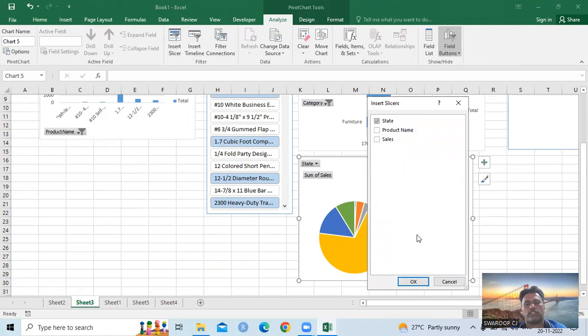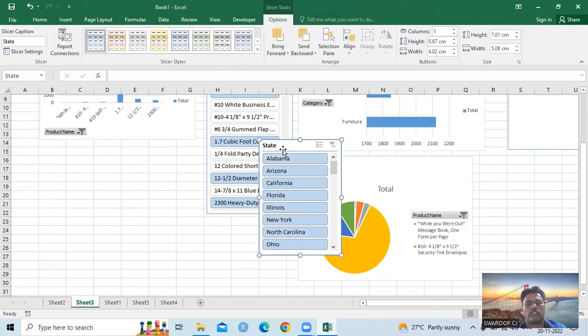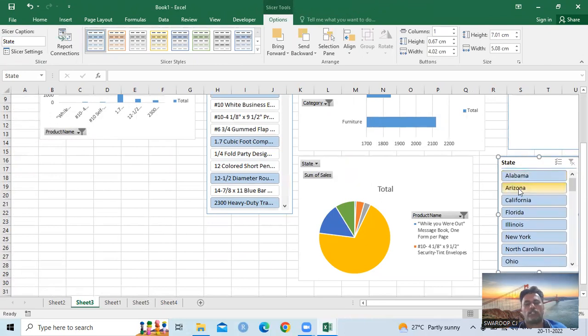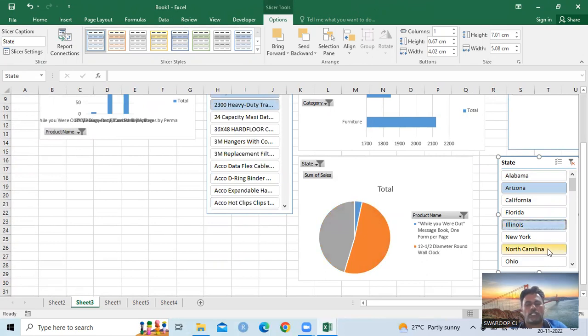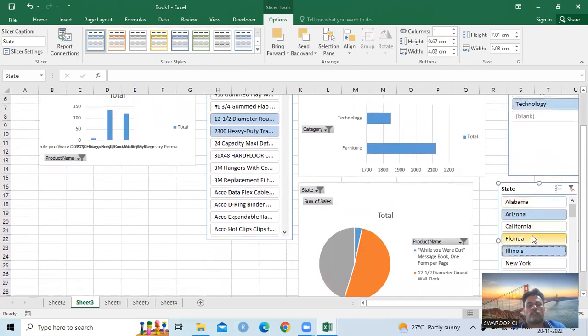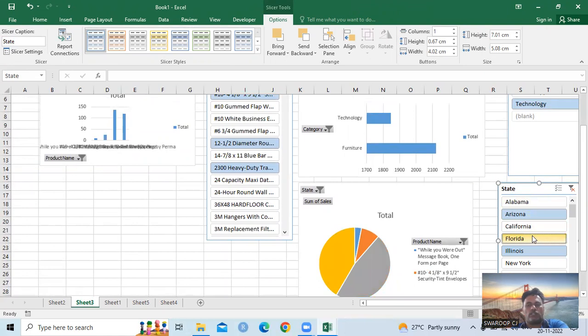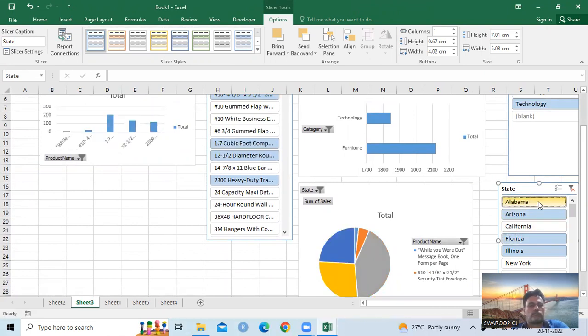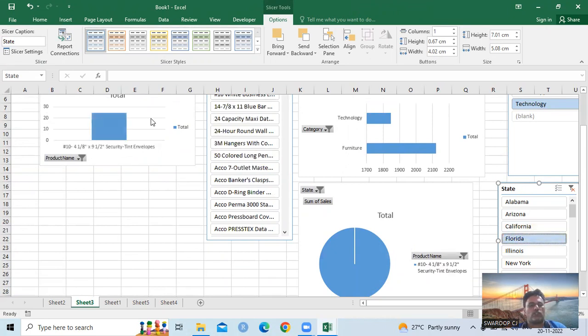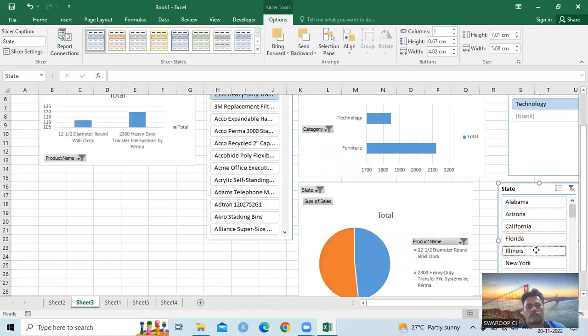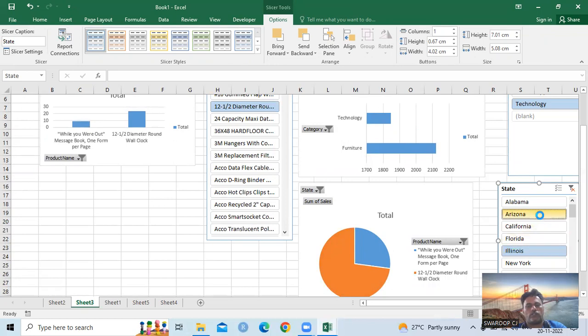If I say, for example, state, it will display the states here. Now you can select only specific states. When I select the states here, automatically the data changes everywhere. The pie chart data is changing, as well as the first chart. This chart and this chart both keep on changing when you click on this one. So when you click on two states.